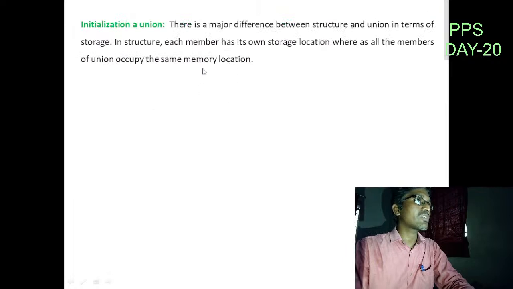How do we initialize the structure? In the previous session I said that in a structure you can initialize any number of structure members at a time, whereas in a union you can initialize only one member at a time.